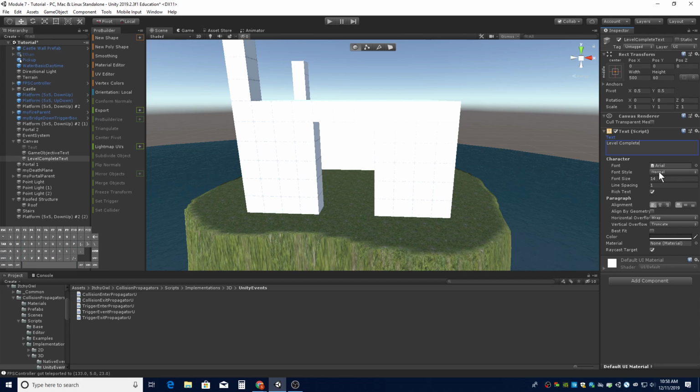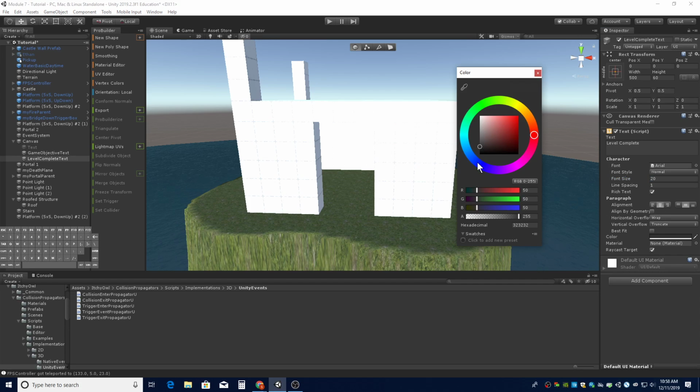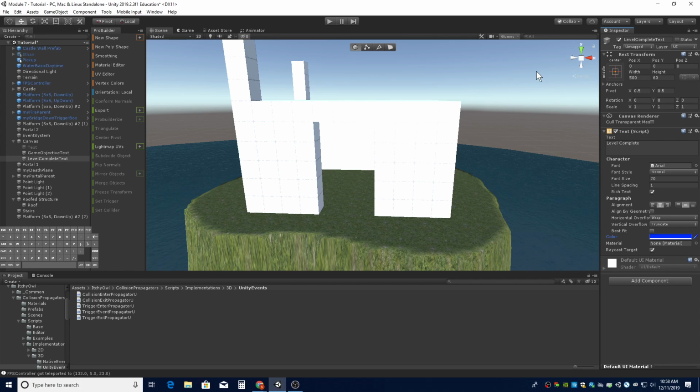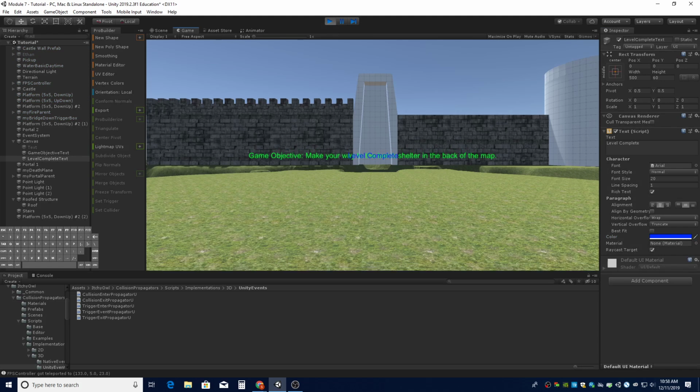Okay, and I'm going to make the text bigger. Let's go ahead and center it to make sure it's centered on the screen. And let's go ahead and change the color real quick. I'll go, I don't know, just make it different. Let's go blue color. And that's it. So let's go ahead and hit play and see if that works, that our level complete.